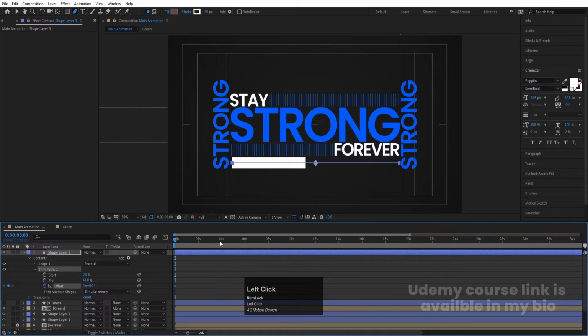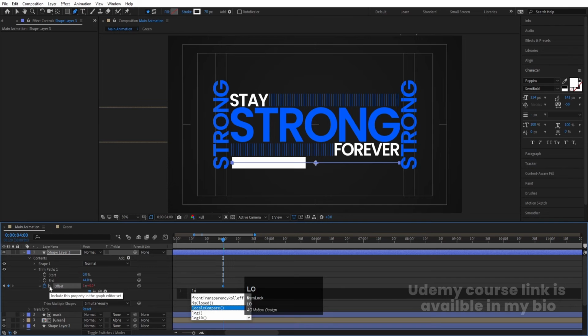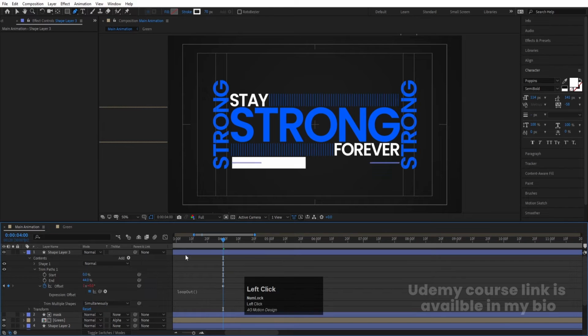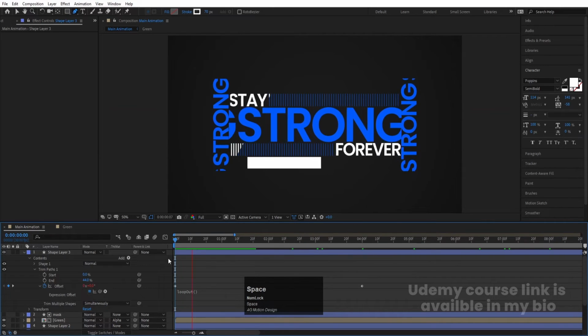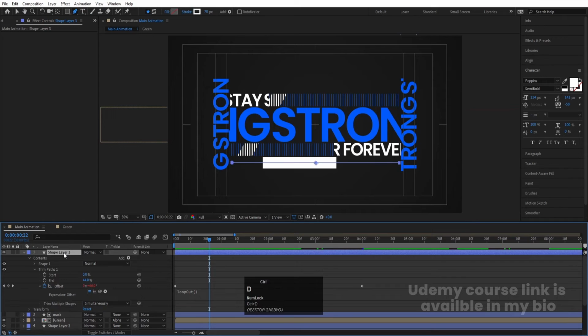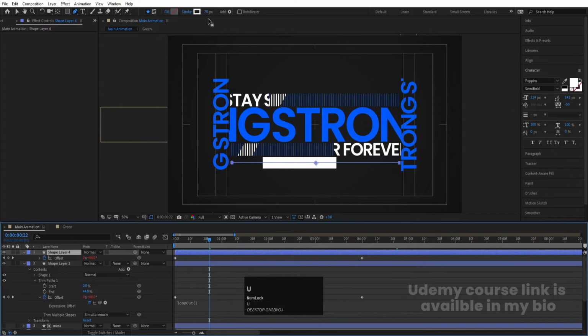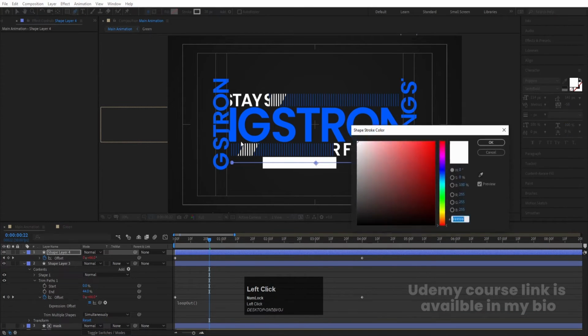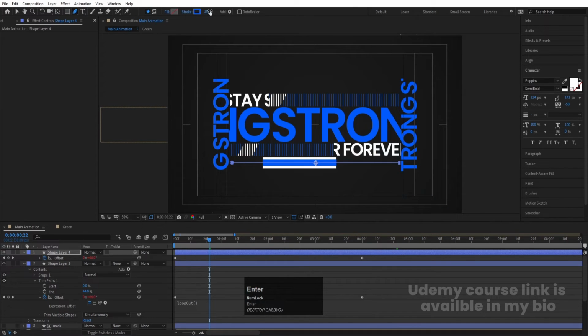Create one keyframe at offset, go to around 4 seconds. Okay, and let's make this one complete rotation. Alt click on the stopwatch and type loop out expression. Okay, like that. Then select this layer, hit Ctrl D, hit U, decrease the stroke width and choose the bluish color, which is this one. Okay, let's make the stroke width 20.